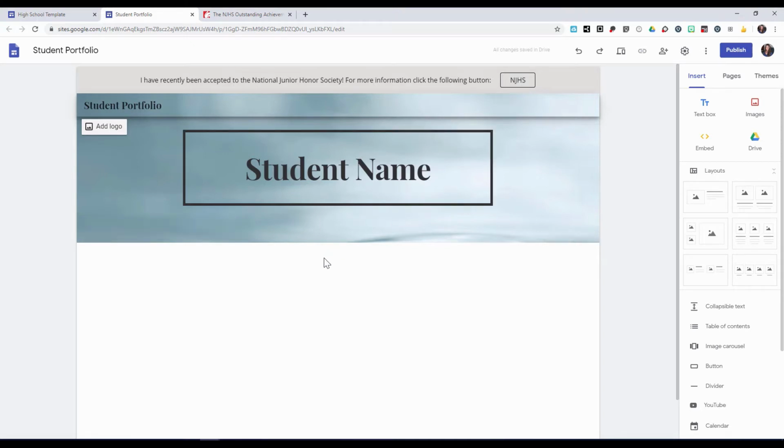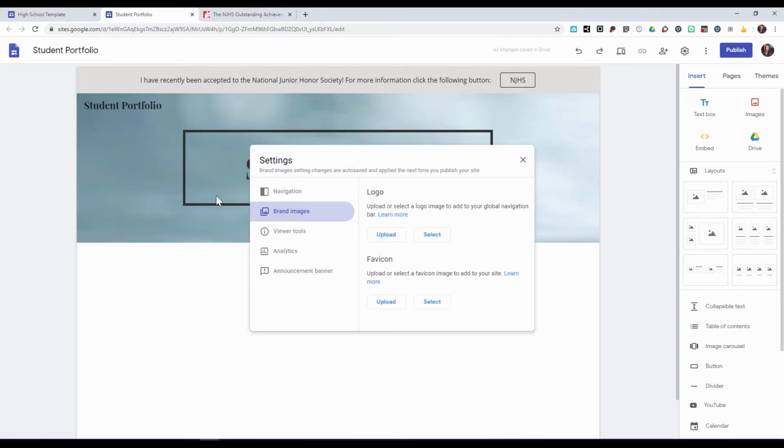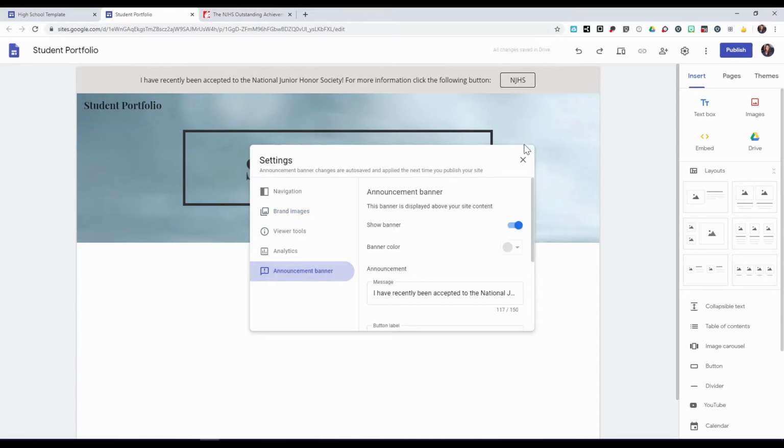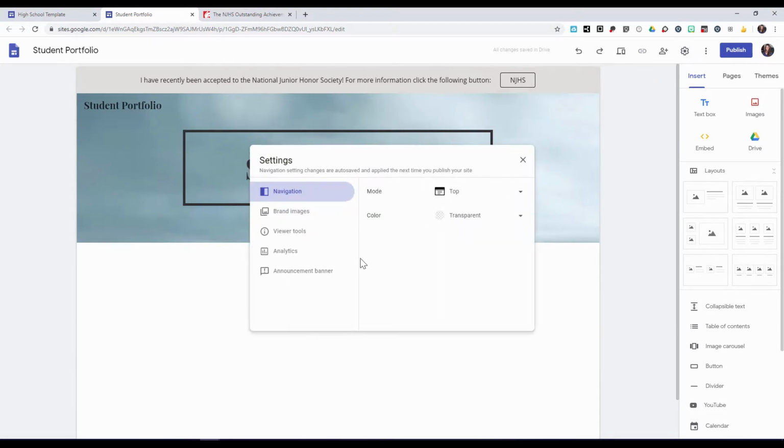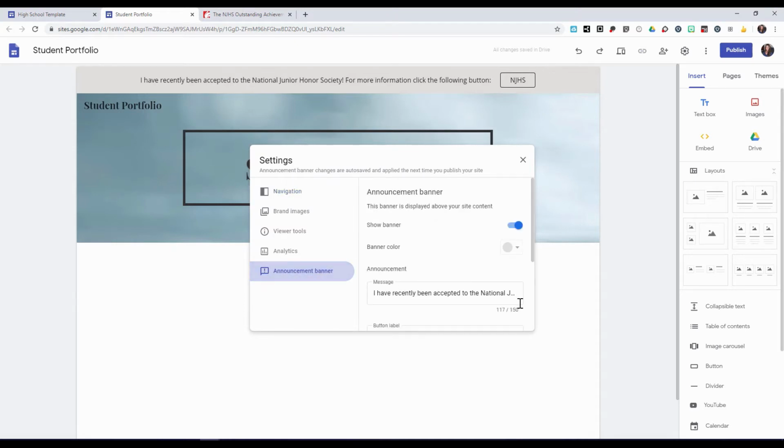Now, there's more than one way to get to your announcement banner. You can hover over the Add Logo and go to the announcement banner here. Or at the top right, under the gear icon, I can click on Settings, and I can get to my announcement banner this way as well.